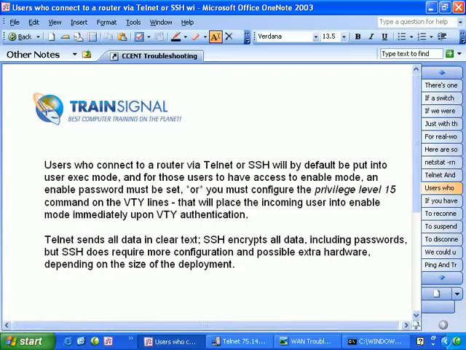For those users to have access to enable mode, you've either got to set an enable password and share that with them, or you can put privilege level 15 on the VTY lines, and that places the incoming user into enable mode immediately after they authenticate with the VTY password. Remember that Telnet sends all data in clear text, including the password. SSH encrypts all of that data, but SSH does require more configuration and possible extra hardware depending on the size of your deployment.